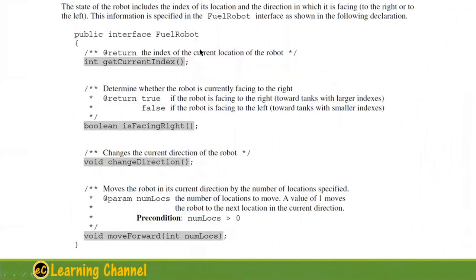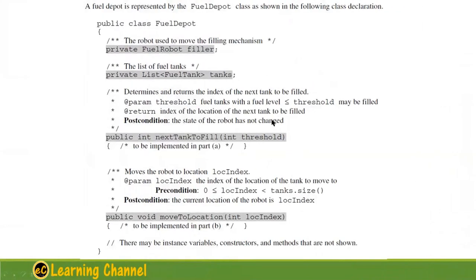Now, the second one, the interface robot. Robot is actually equal to arm. It also has functions: get current index, is facing, change direction, and move forward. So this actually is exactly the same problem. And this one, the fuel depot, has that arm. It's a fuel robot now, and it also has that tank. That's the solution, so the two problems are exactly the same.